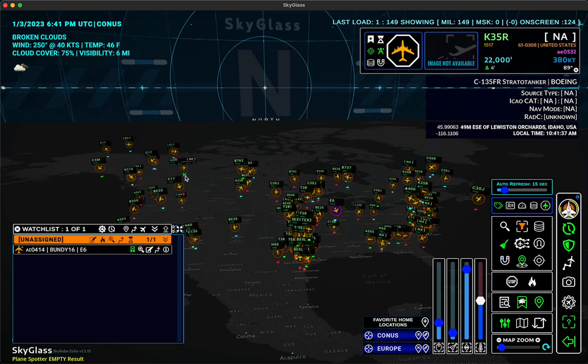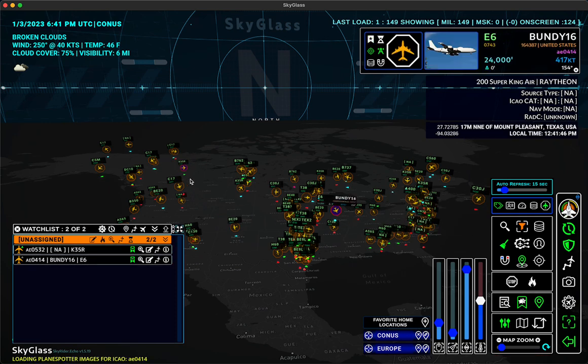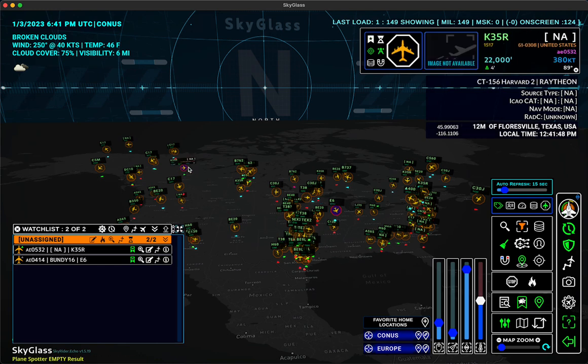If you are hovering over an aircraft and you right click, that's also another way to quickly add it from the field. You'll also notice a couple things happen. The border and the background of this aircraft changed to indicate that it's on a watch list, so a special colorization for aircraft that are on your watch list.